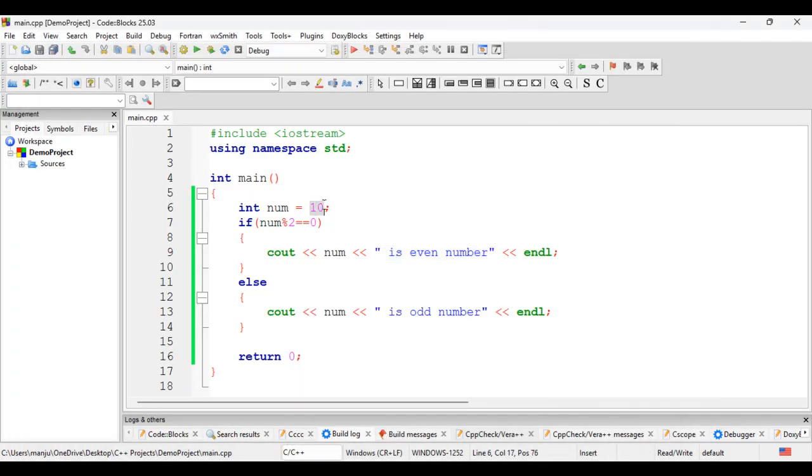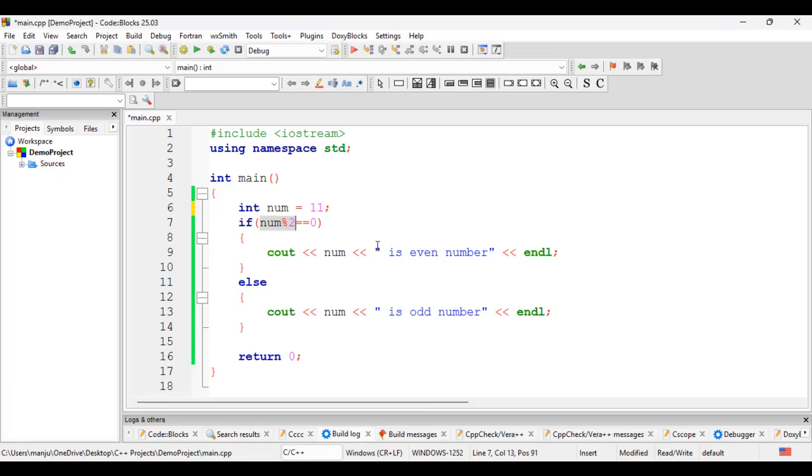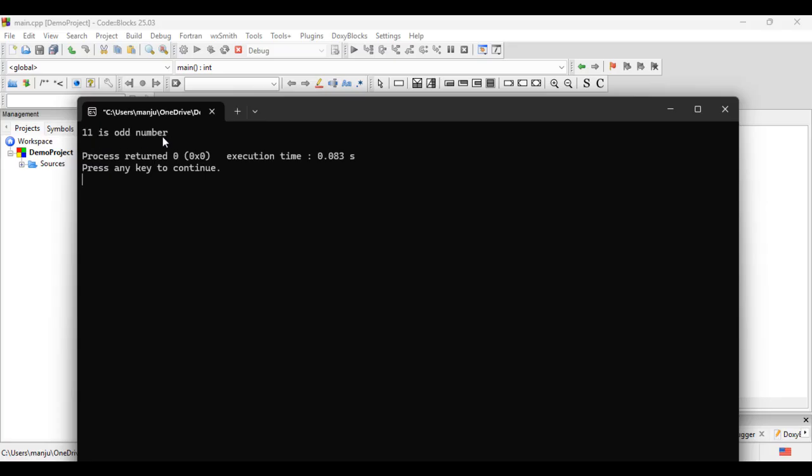What if the number is 11? 11 mod 2 is calculated. 11 is divided by 2. 2 into 5 is 10. 11 minus 10, the remainder is 1. It is not 0. 1 equal to 0 is false. As it is false, it executes the else block here. It displays the value of num, that is 11. 11 is odd number. If I say build and run, you see we got 11 is odd number.